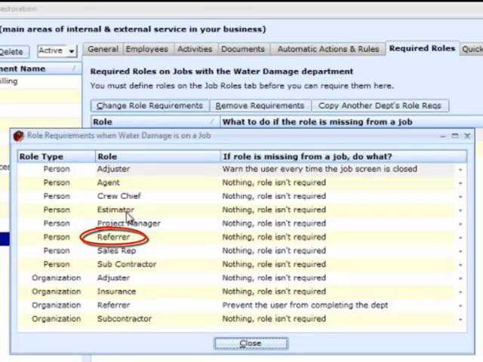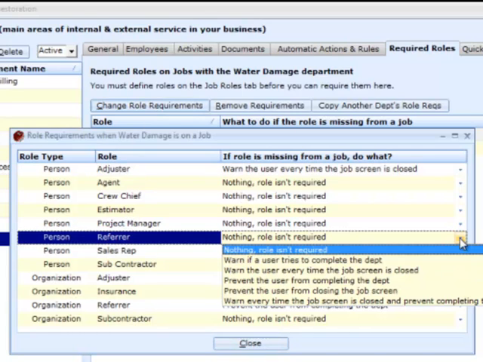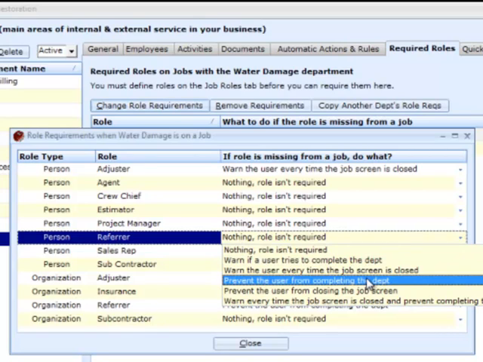Next to the role of referrer, click the drop-down at the right. If that role was a must-have before the job is done, we can say we want to prevent the user from closing the job screen if that's a role that we can have immediately. Warn every time someone tries to close the job file, or we can just warn when the user completes the department. For each production department, that role of referrer is either required or highly recommended. Set up a role requirement.